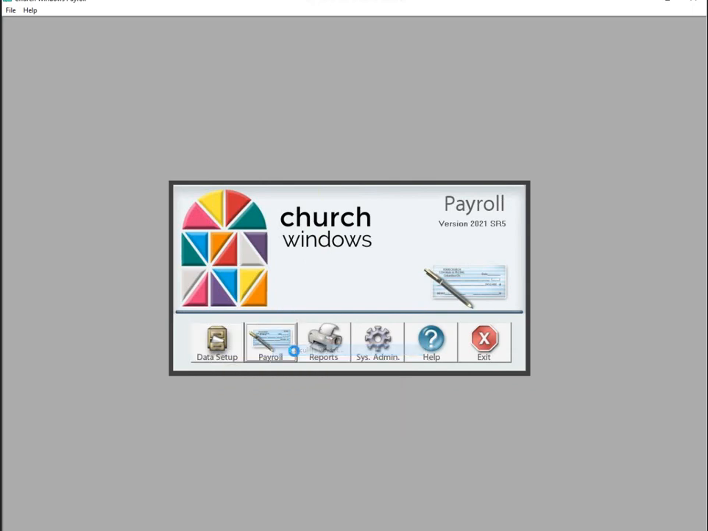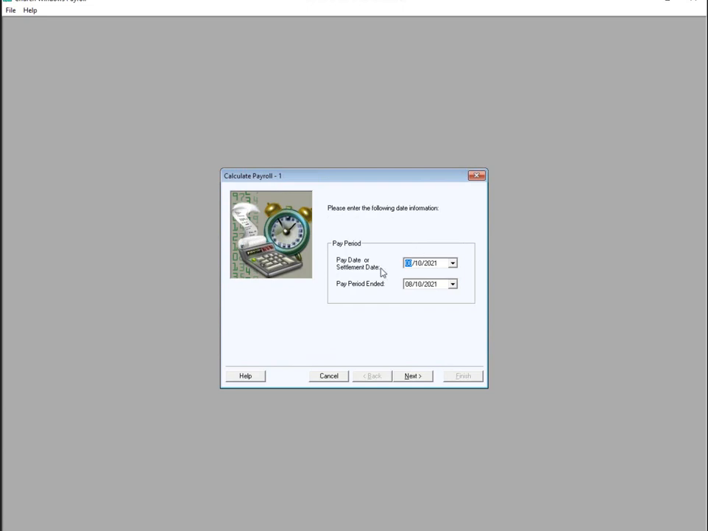So we go to payroll, calculate payroll. We enter our pay period ended and settlement date. So we're going to make our settlement date the 15th. We're going to make our pay period ended the 10th of August, and then we're going to go to next.